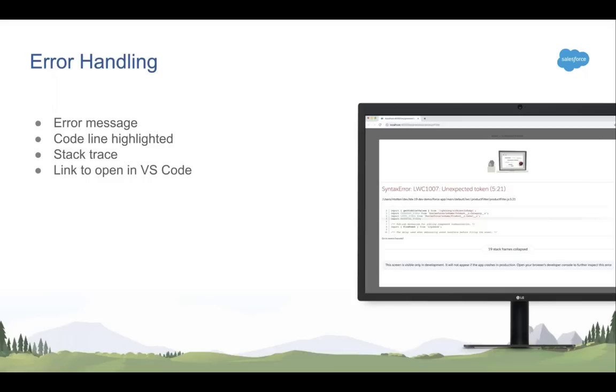Basically, when you hit save and have that local development server running, you're going to see, instantly, the error, what the error number is, what the error message is, which is shown here in the top. You'll see the file where that error occurred, and it's noted here, the line and the column where that error occurred.